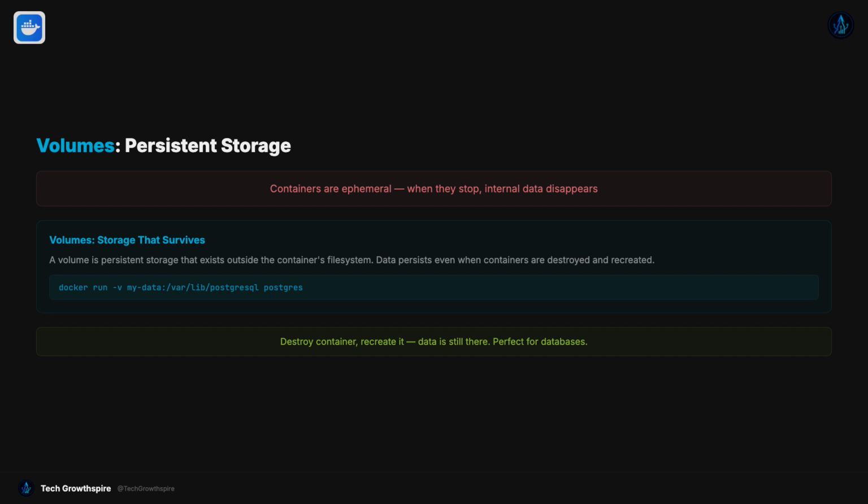Now here's where Docker becomes truly powerful for complex applications. Docker Compose. Real applications aren't single containers. They're systems with multiple services.